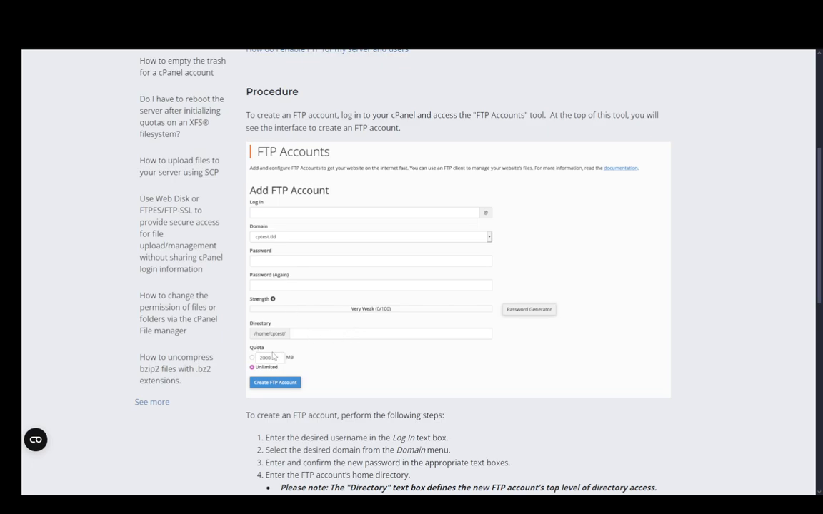Once you've set everything up there, you need to go into your quota, select if you want to have it limited, and then select how many megabytes you want to limit the quota to, or you can set it to unlimited, and then you're pretty much done. Then after you've set everything else up, click create FTP account, and that is pretty much all there is to do.